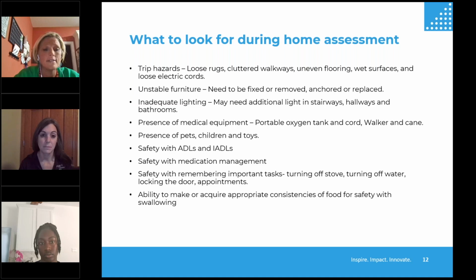Safety with their ADLs and their independent ADLs. Are they able to manage their medication safely? Safety with remembering important tasks, like turning off the stove, turning off water, locking the door, or even remembering their appointments. And then the ability to make or acquire appropriate consistencies of food. So if they're on an altered diet, if they're not on that basic regular diet, are they able to fix that food, or do they have someone that can fix that food for them?